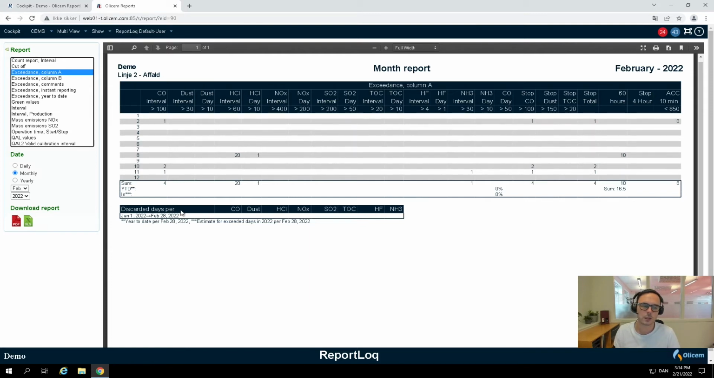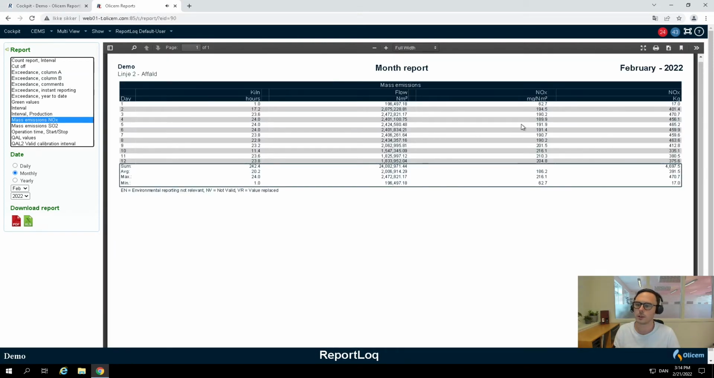You can also see the discarded days until this day, and we can see that nothing is listed, so there are no discarded days for this plant at this early stage of the year. A lot of other different reports are available, and the last one I'll show you here is the mass emission report that calculates emissions to kilos, so they can be reported to the authorities. This includes plant startup and shutdown in addition to plant operation time, and means you'll have to pay taxes from these emissions also during your startup and shutdown according to EN 17255-1.